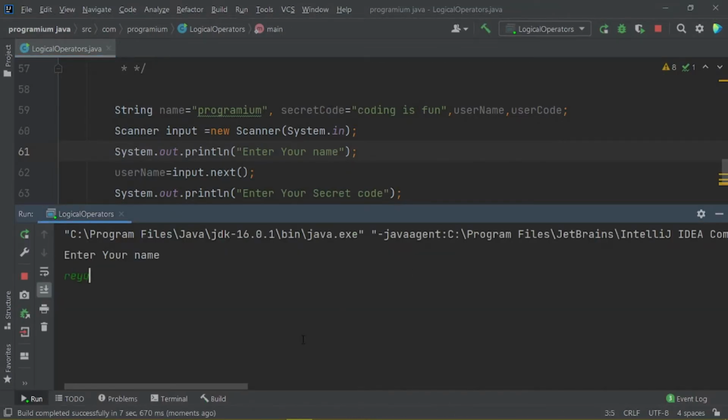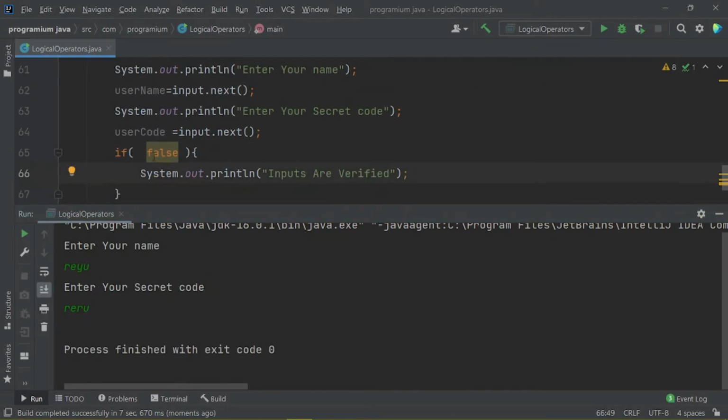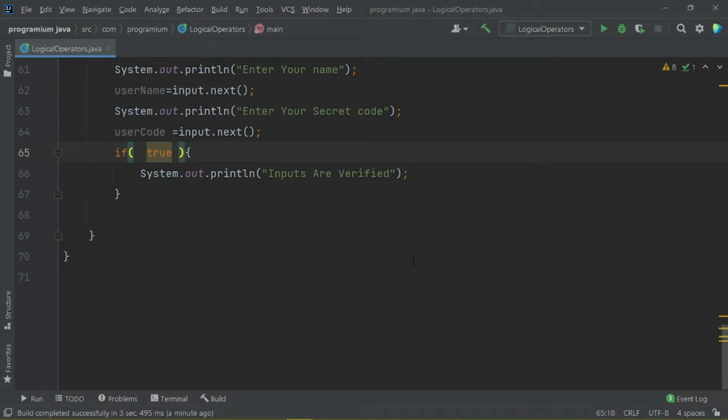I am entering some random number, and you see nothing happened. But if right here I am using true, and again entering a random number, you would see that inputs are verified. So guys, now you have an idea how these conditions work. Let us just put our code back here.